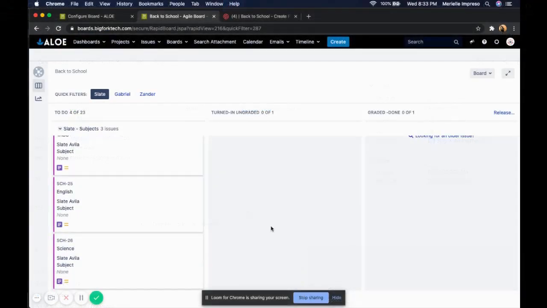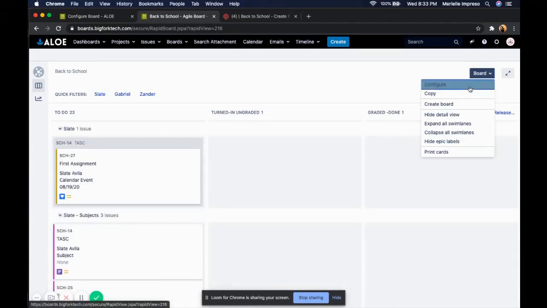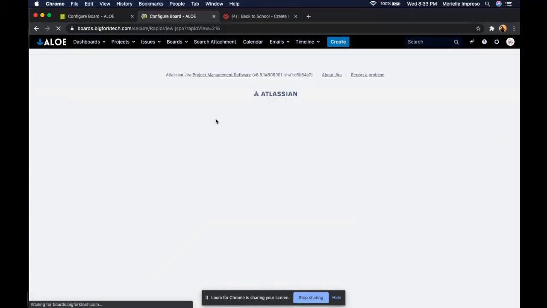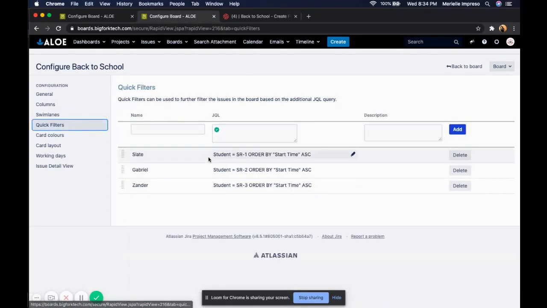Now that you've set up your swim lanes, you may want to create quick links to easily filter your view for each student. To do this, go to the board drop-down again and click Configure. On the left, select Quick Filters and copy these items, doing the same work to find the student record. Once you've named the filter and added the query, click Add.